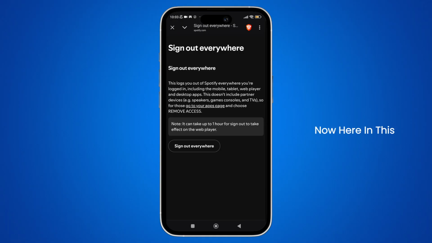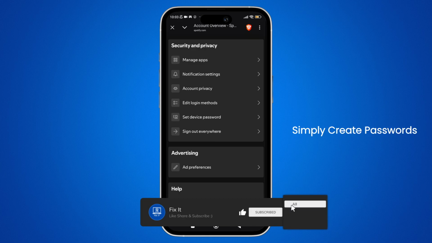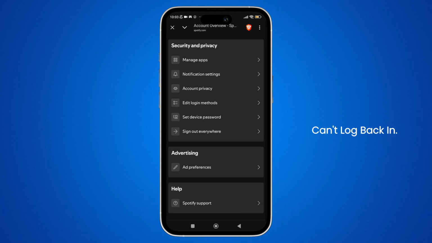In this section, tap on the button that says Sign out everywhere. Once you do that, this will log your Spotify account out from all devices except the one that you're currently using. To keep your account secure, you can go to the change password section, and from there you can create a new password so others can't log back in.